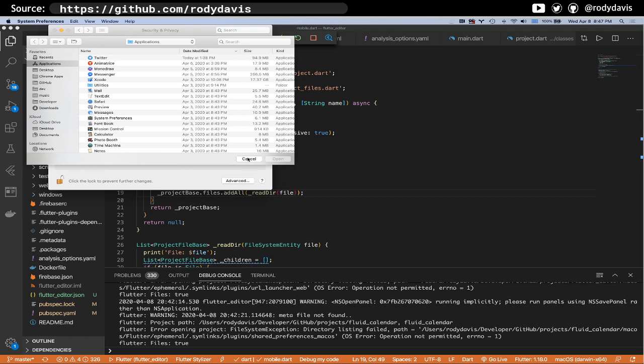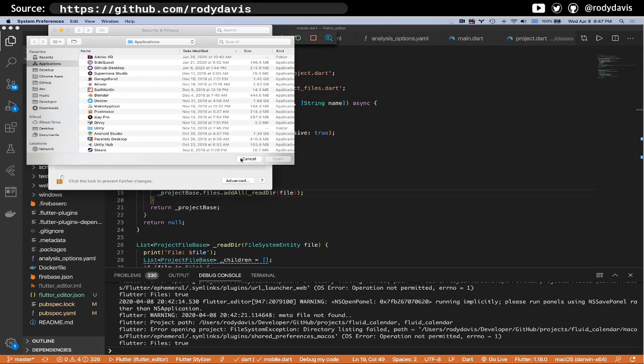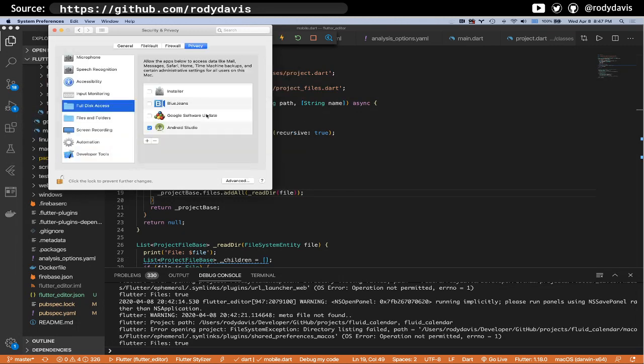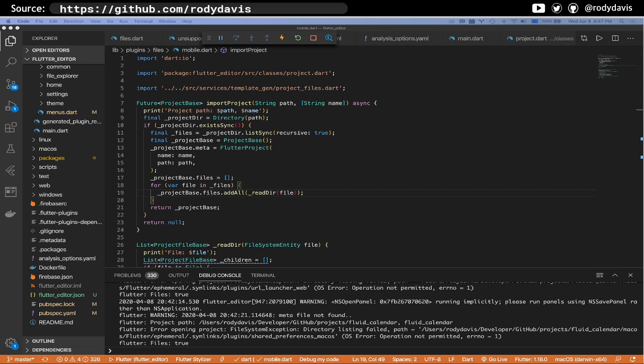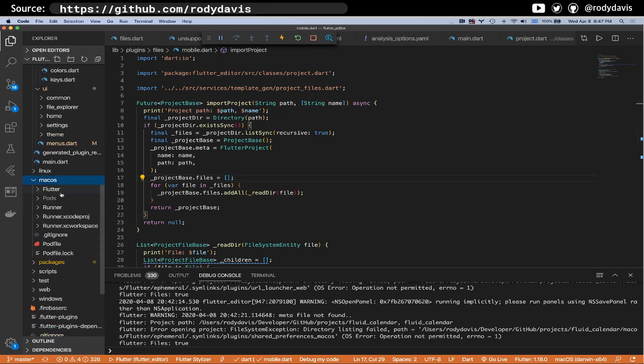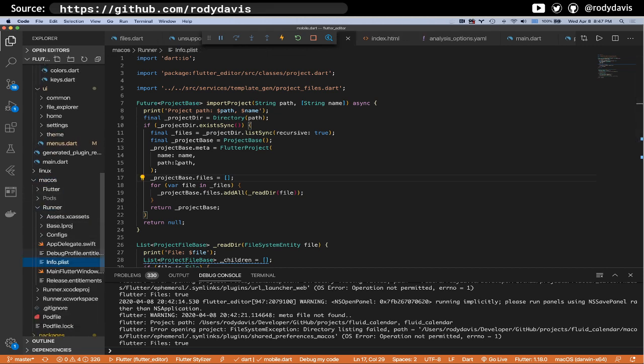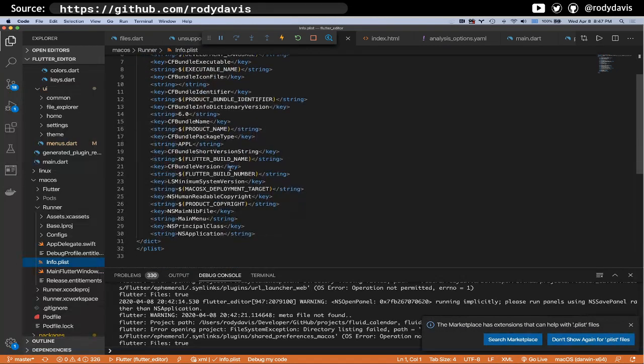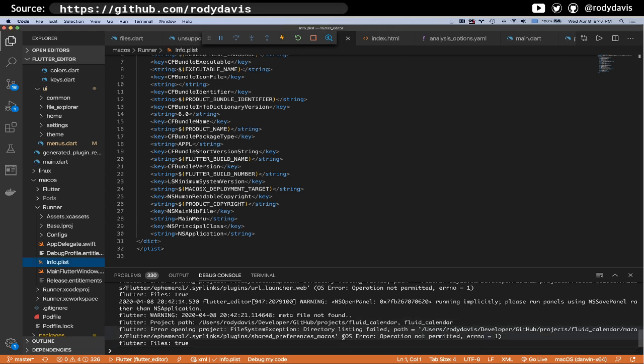Oh, interesting. I wonder if Xcode has the issue. Yeah, I wonder if that's it. So we're going to quit that. All right, let's see. Let's just double check if we didn't miss anything, because this definitely worked before.